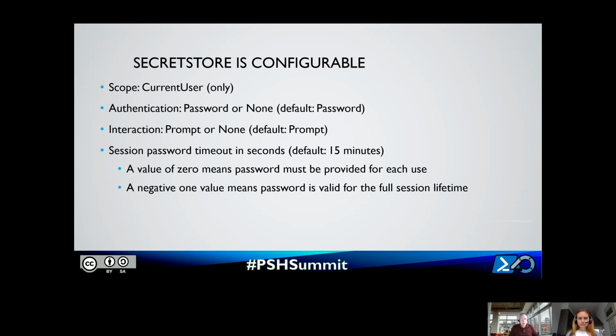A couple of interesting things about the password timeout is that you can set the value to 0, and that means that there's 0 timeout. That means that every time you need to access the store, or secret management needs to access the store, you have to provide a password each time. And then on the opposite end of that, you can also set the password timeout to a value of -1, and that means that the password remains in effect for the full lifetime of this PowerShell session.